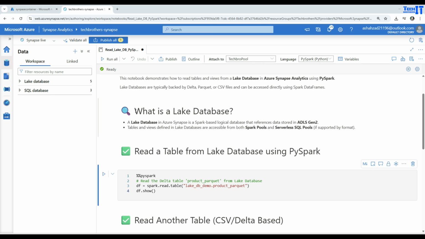A lake database in Azure Synapse is a Spark-based logical database that references data stored in ADLS Gen 2. Tables and views defined in the lake database are accessible from both Spark pools and serverless SQL pool if supported by the format. So when we're talking about serverless SQL pool, mostly you are talking about reading Delta tables or Parquet or CSV or text. Avro and some other formats are not supported by serverless SQL pool. We have seen this in different videos.